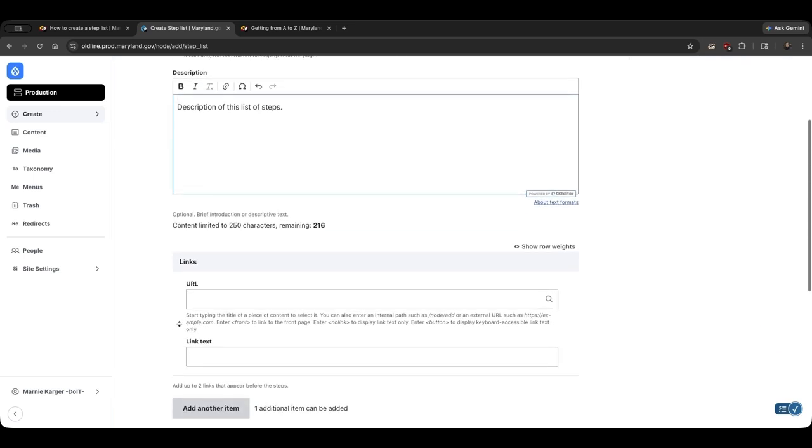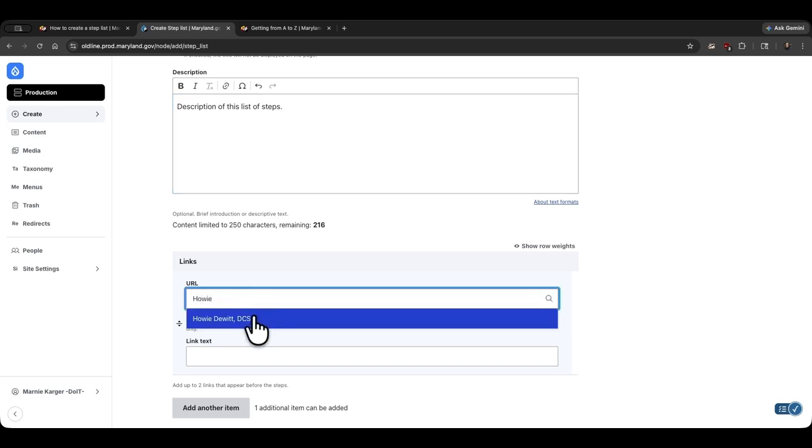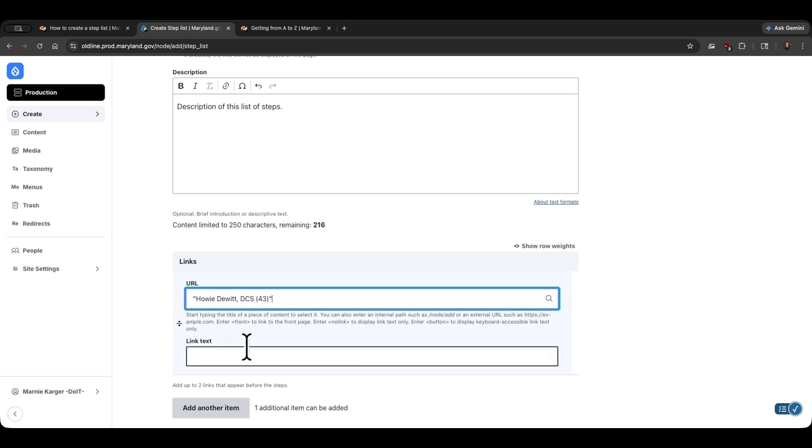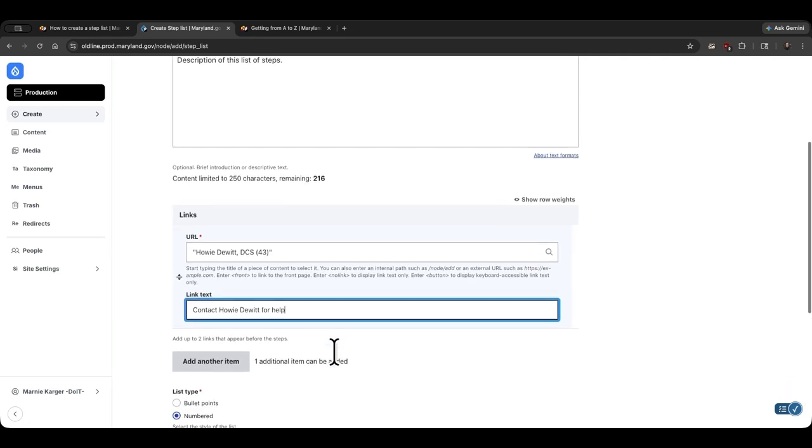Below the description field is a set of fields to enter a link with text. This too is optional, but I'll add a link to a contact page here. In the URL field, I'll start entering the name of the contact I want, which is How We Do It. And when it comes up in the menu of options below the field, I'll select it. For the link text, I will write Contact how we do it for help. I could add a second link by selecting the Add Another Item button here, but I don't need to.